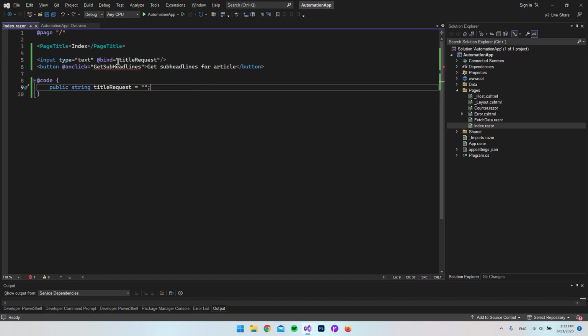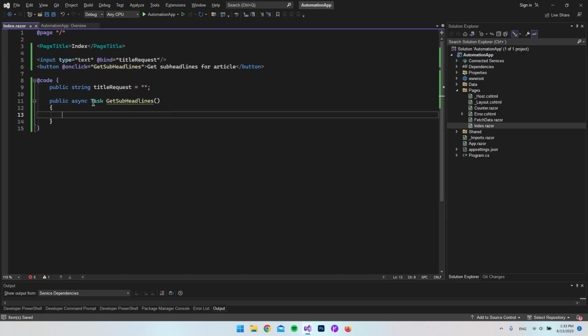But from here on, I want to create the method for get subheadlines. So we're going to create a public method that is async, and it's going to return a task, and the name should of course be get subheadlines. So now when we click this button, we're going to run this method.